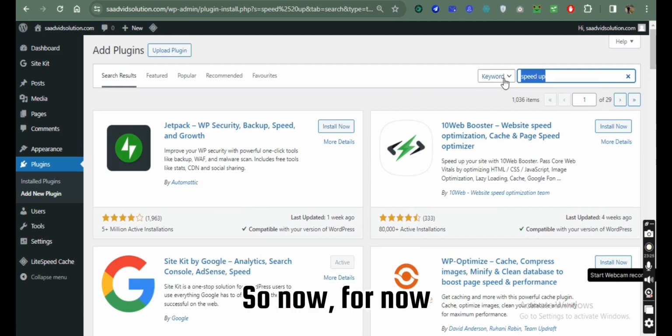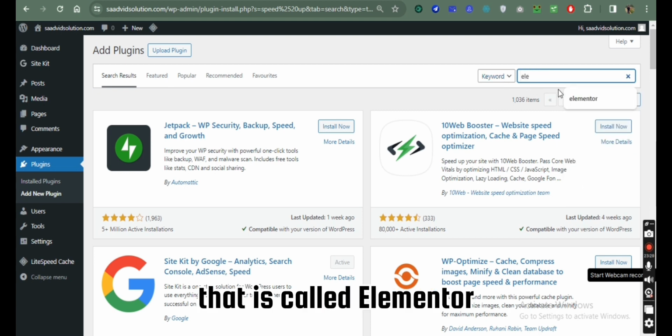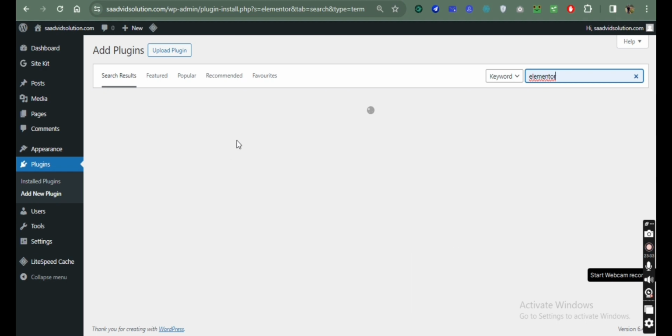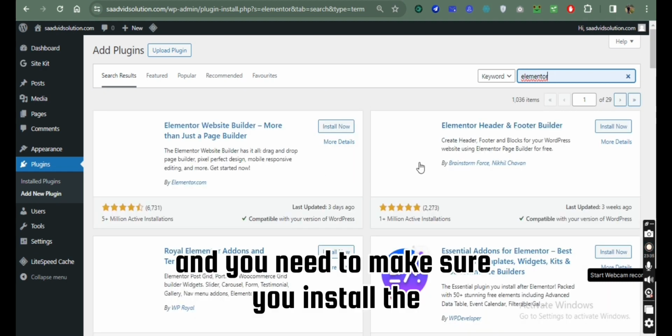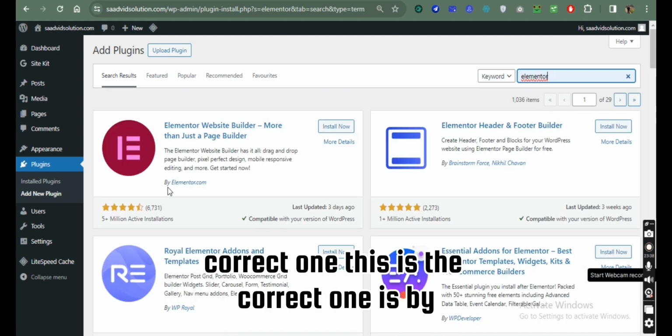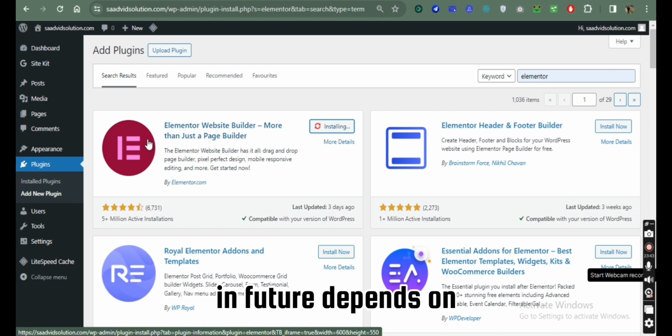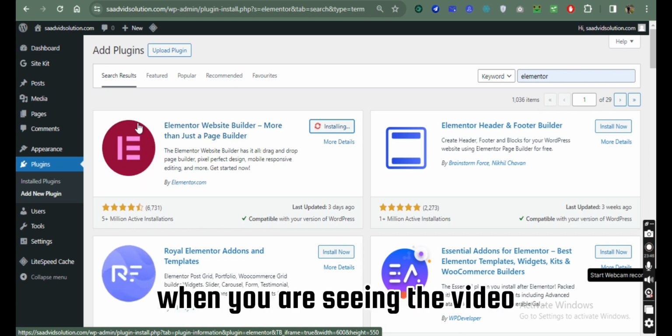So for now we need an extension which is very popular, that is called Elementor, and you need to click on that, and you need to make sure you install the correct one. This is the correct one, by elementor.com. So you need to click on install. You can see the logo might change in future, depending on when you are seeing the video.